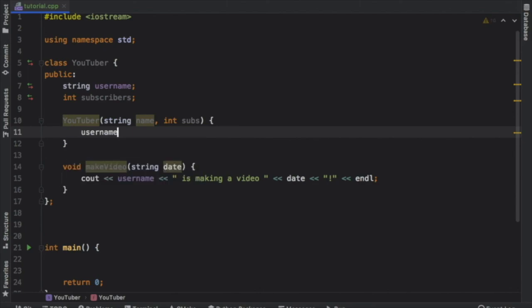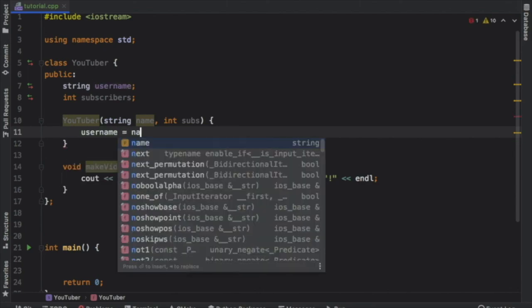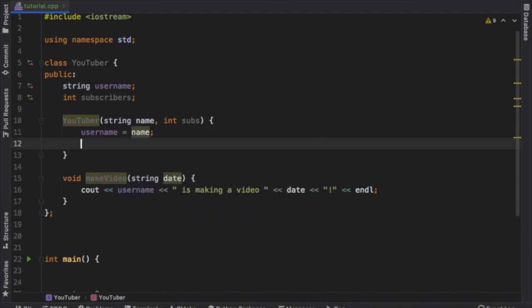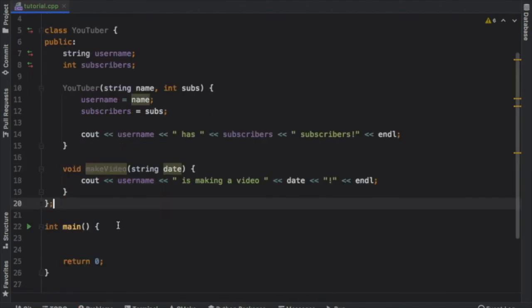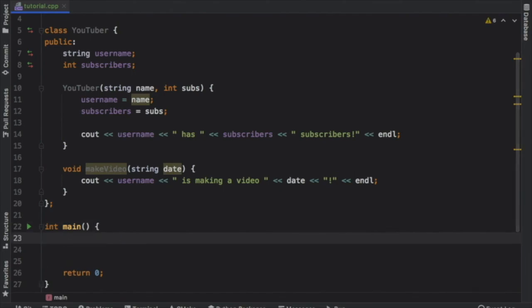So first we're going to go ahead and assign the name of name to our username. And we also want to assign the value from subs to our subscribers. And now every time we create an object, we also want to print out some data on how many subs the user has. So username has subscribers, and here we're going to type in subscribers, and of course add an end line. Now let's go to our main function and create a new object.